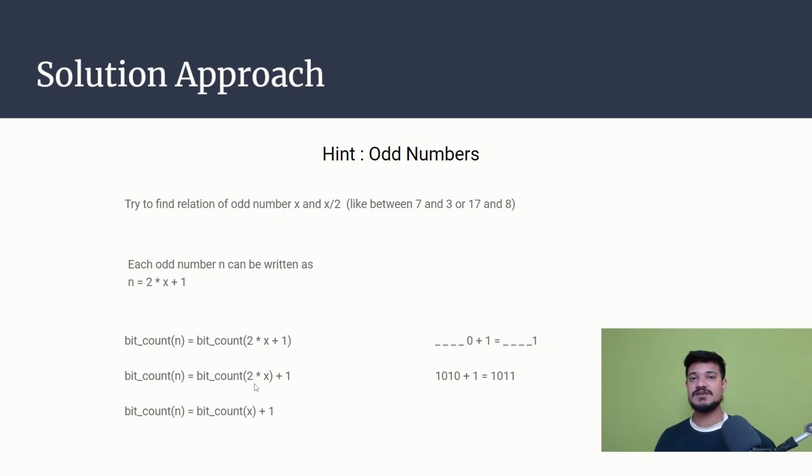See, 2x is an even number. When you add 1 to it, its binary representation changes. Since 2x is an even number, at the end of it you will always have a 0. All of the even numbers have 0 as their last bit. When I'm saying last bit, I mean the least significant bit, the 0th index. So this bit is always 0 for an even number. When you add 1 to it, this bit changes to 1.